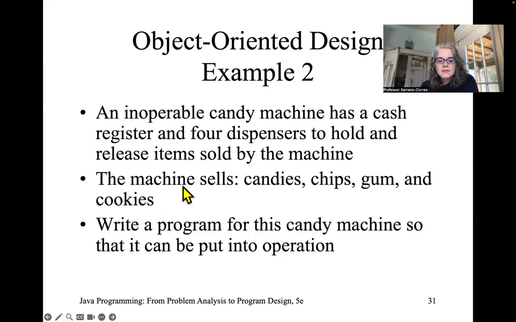And all it sells is candies, chips, gum, and cookies. So this is what each dispenser contains: candies, chips, gum, and cookies. So that's what the machine sells. You're going to write a program for this candy machine so that it can be put into operation. So we have a candy machine. It has a cash register, meaning like if the candy's worth $1.50 and I put in $2, it calculates and knows to give me back 50 cents because the candy was worth $1.50. That's what it means by the cash register.